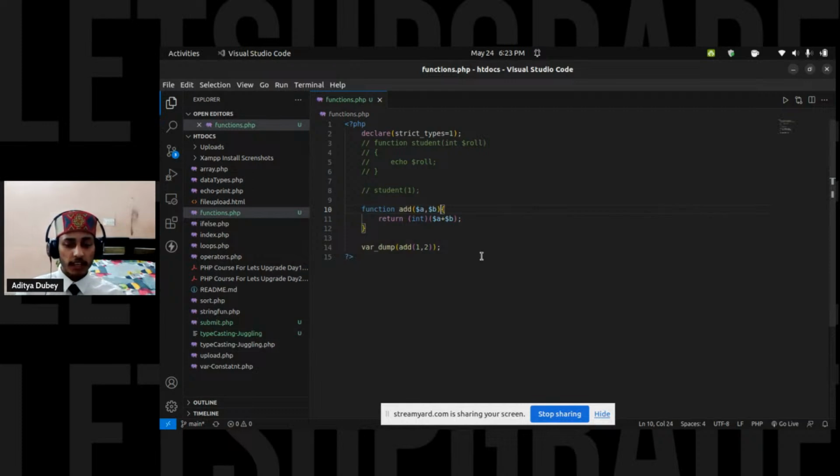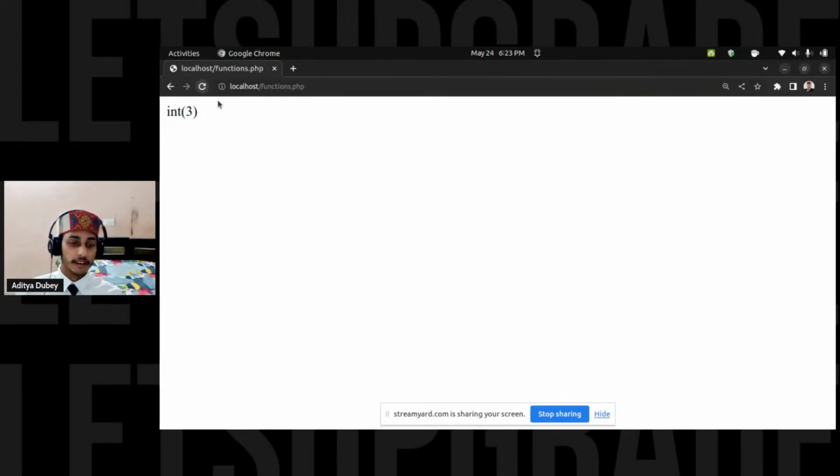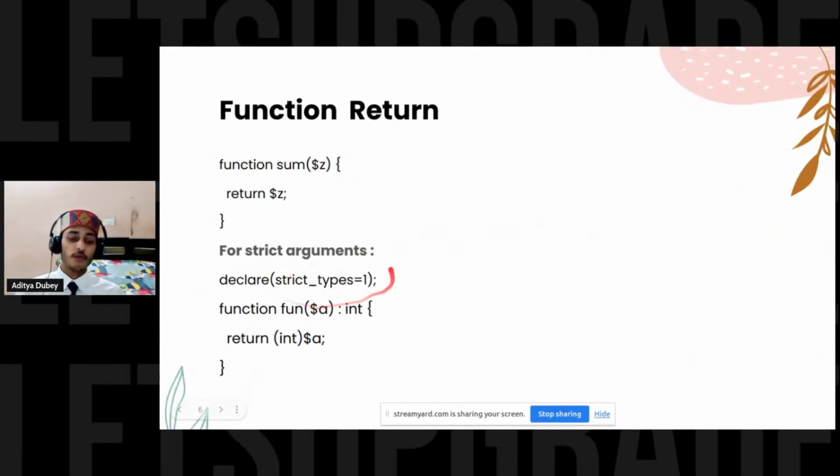And you can do it at both the places simultaneously. It won't show you an error. Okay. So this is how we do strict data types in return.